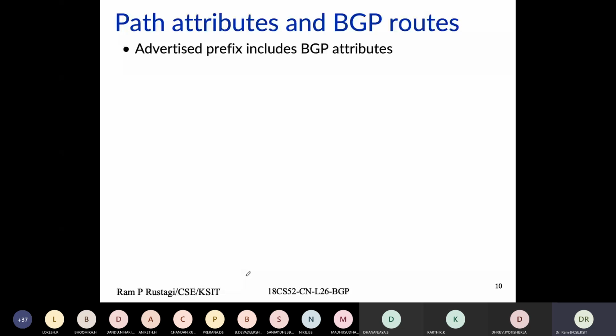So what is the information that BGP propagates from one router to another? It basically advertises what is called a route, which consists of a prefix, meaning a network destination to which traffic should be sent, and the attributes.